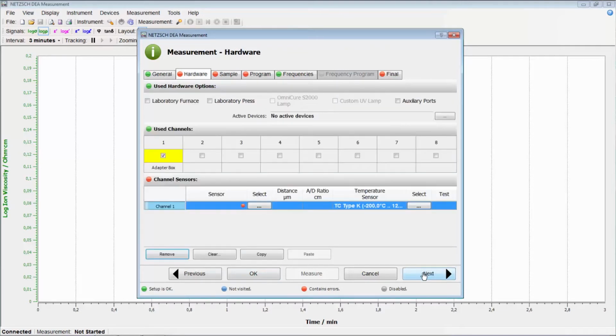In the next window, we come to hardware options. The DEA 288 is capable of supporting different kinds of additional hardware, which is not connected today, like a laboratory furnace, a laboratory press, a UV curing lamp, or auxiliary ports. As we won't use any of those, we won't choose them. We choose channel number 1 to record data from channel number 1. The DEA is capable of connecting up to 16 different channels. There are different kinds of housings available, but today one channel is sufficient.